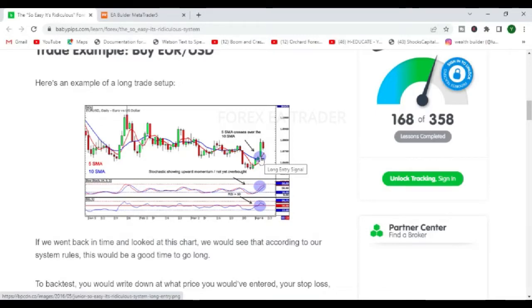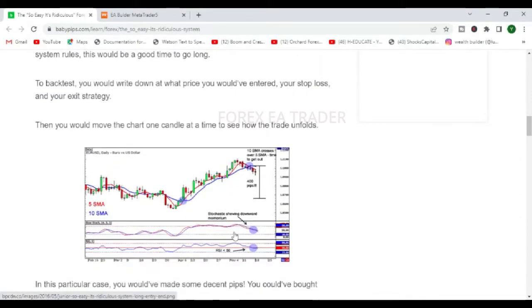So that will be the basis for a buy trade, and a sell trade will basically be around the same. We need the 10 simple moving average to cross above the 5 simple moving average. Then we close the buy and open a sell as long as the stochastic is moving down, as well as the RSI is below 50. So let's see if we can make this into a robot.